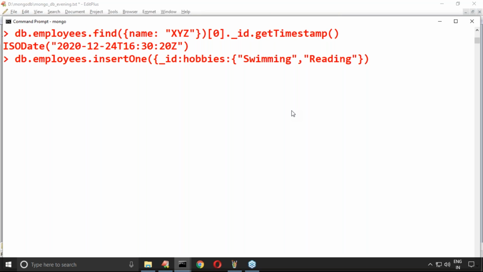Underscore id: can I take 101 or not? Please confirm, is it acceptable or not? Yes, it is acceptable, no problem. Now, will the default object ID be generated or not? No, the default ID won't be generated.